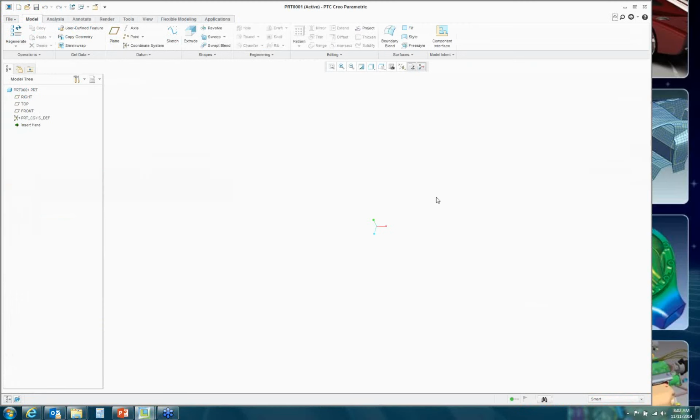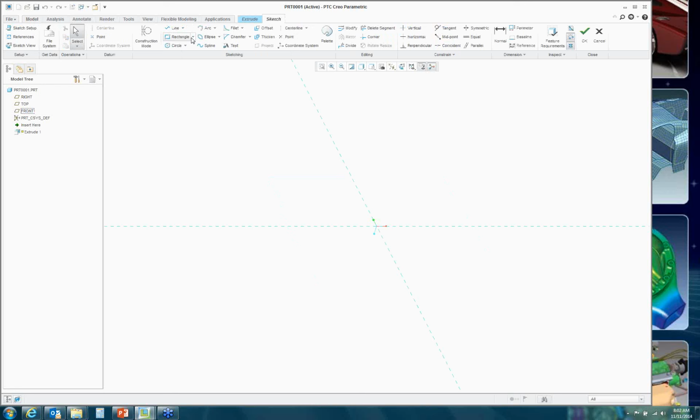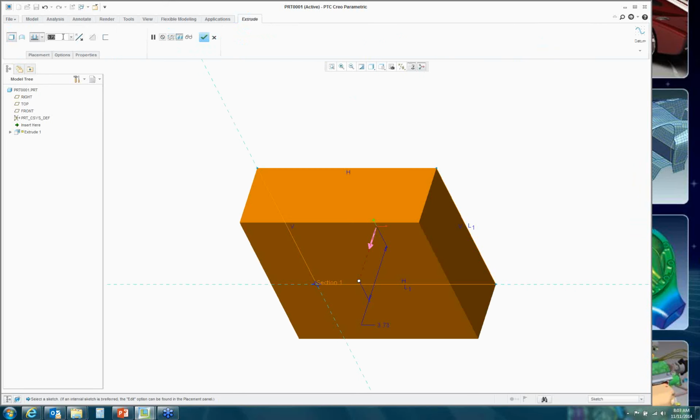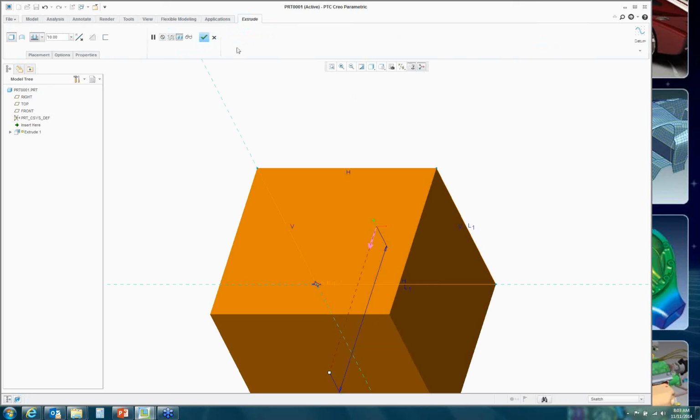But what I have on my screen right now is a brand new part that I created. It's just a default part with a default start part, or template, if you will. And I'm going to create a very simple feature. So I'm going to select my front datum plane as my sketching plane, and I'm going to create a simple extrude by sketching a rectangle, and I'll use the equal lengths constraint, and we're just going to make this a simple 10-inch by 10-inch square, and then we're going to extrude that to a depth of 10 inches.